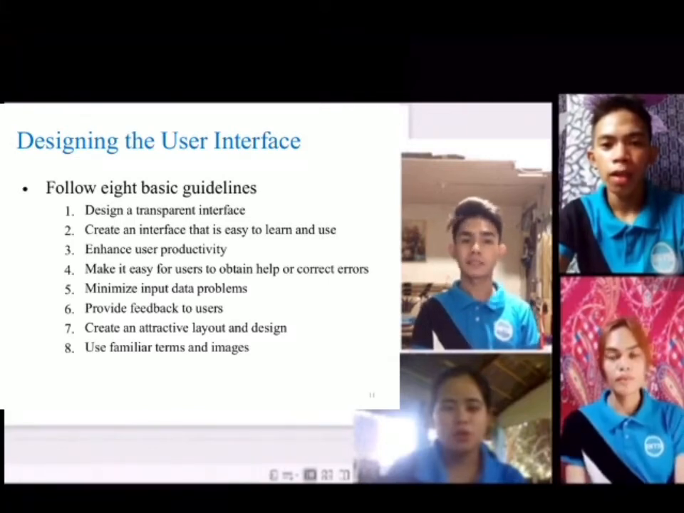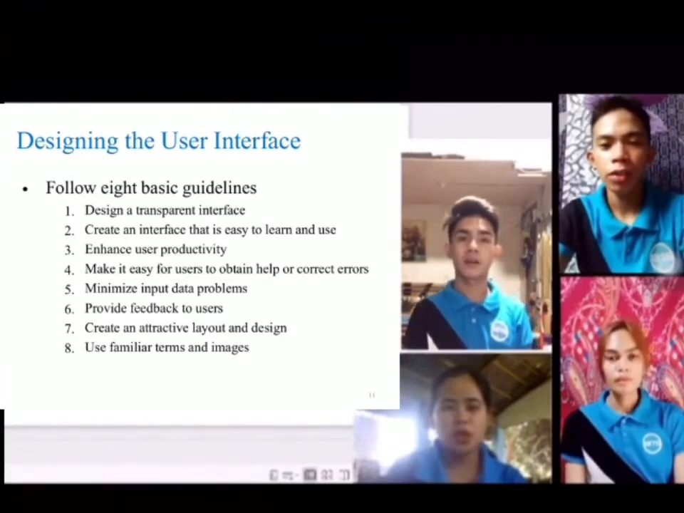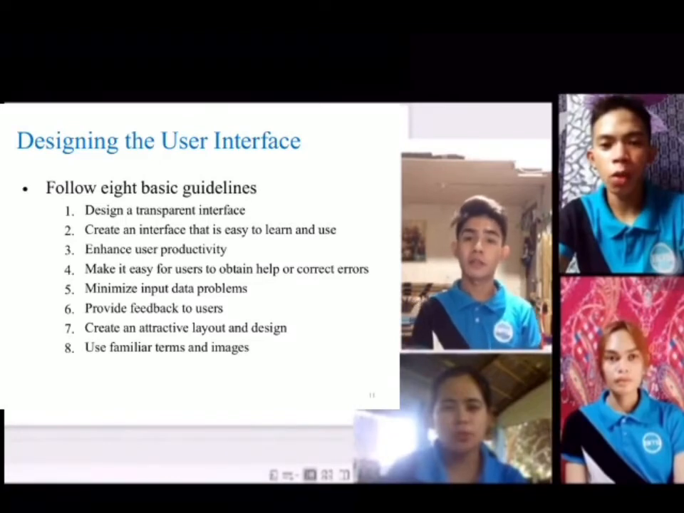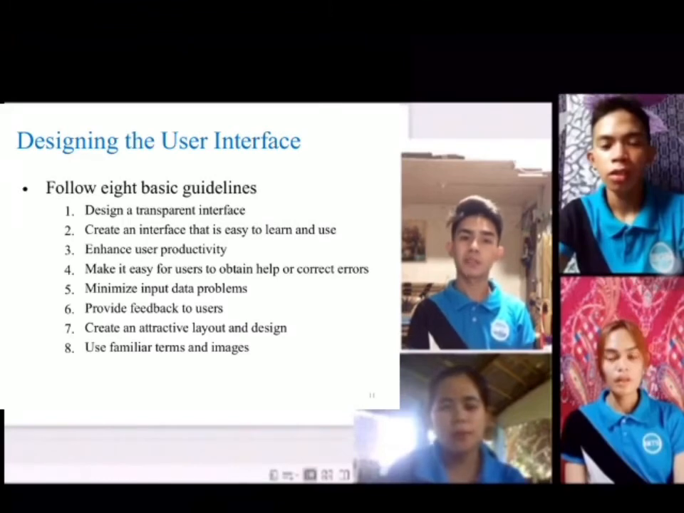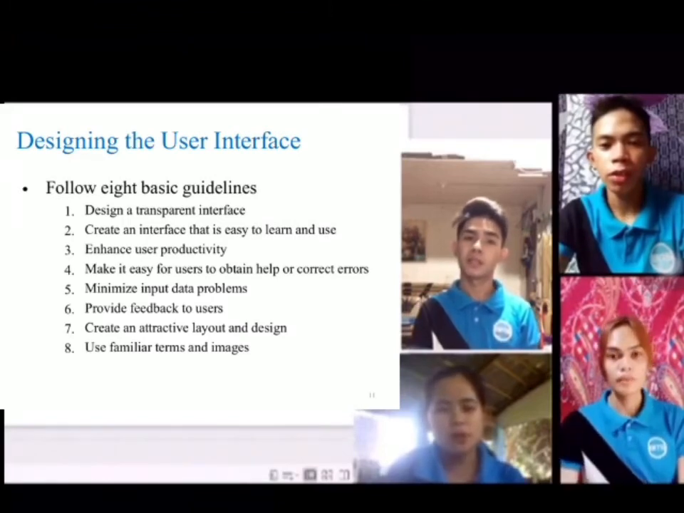So group related objects and information. Use familiar terms and images. Remember the users can become accustomed to a pattern. If the color is red, then it means stop, yellow, caution, and green, go. Provide a keystroke alternative for each menu command. Use familiar commands if possible.